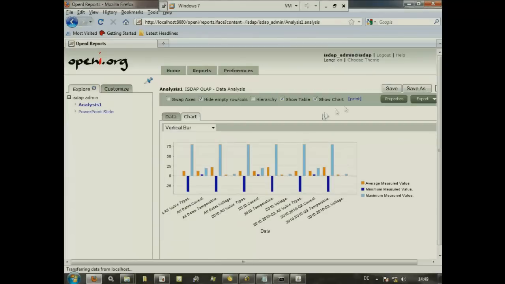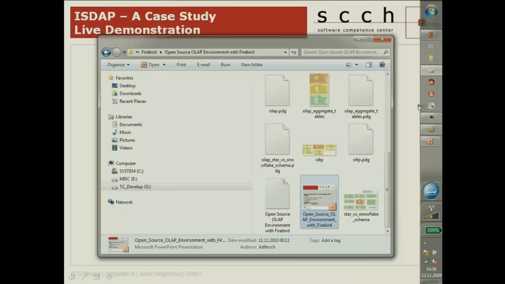That's pretty nice. You could also have a chart. You could export to PDF, Excel, something like that. So, in my opinion, in the open source world, OpenMy is pretty flexible beside the Pentaho, the entire Pentaho business intelligence stack. Any questions to the example?